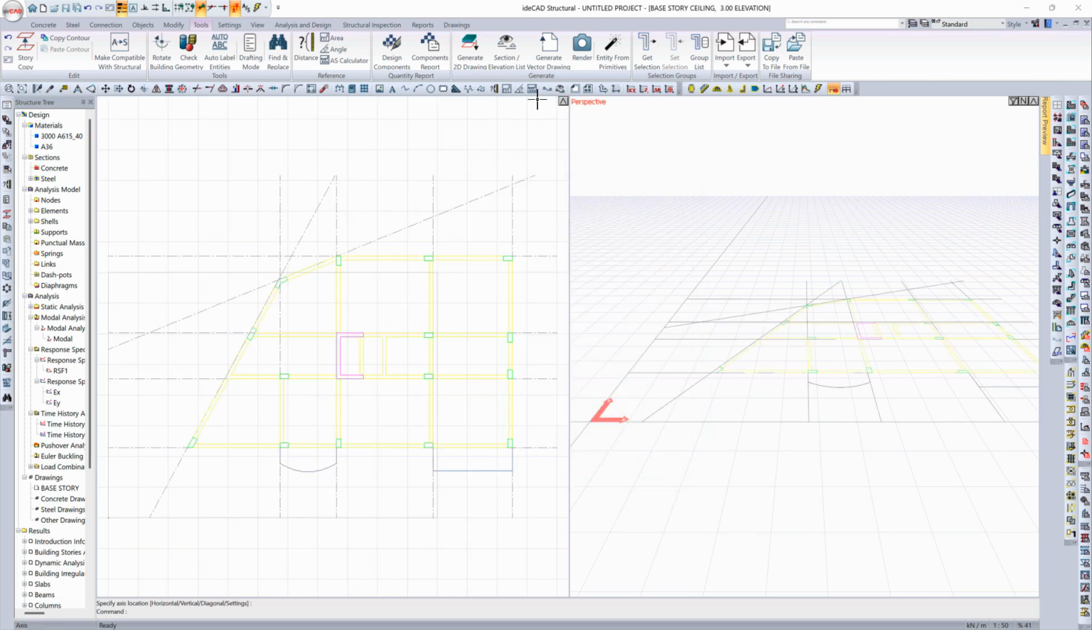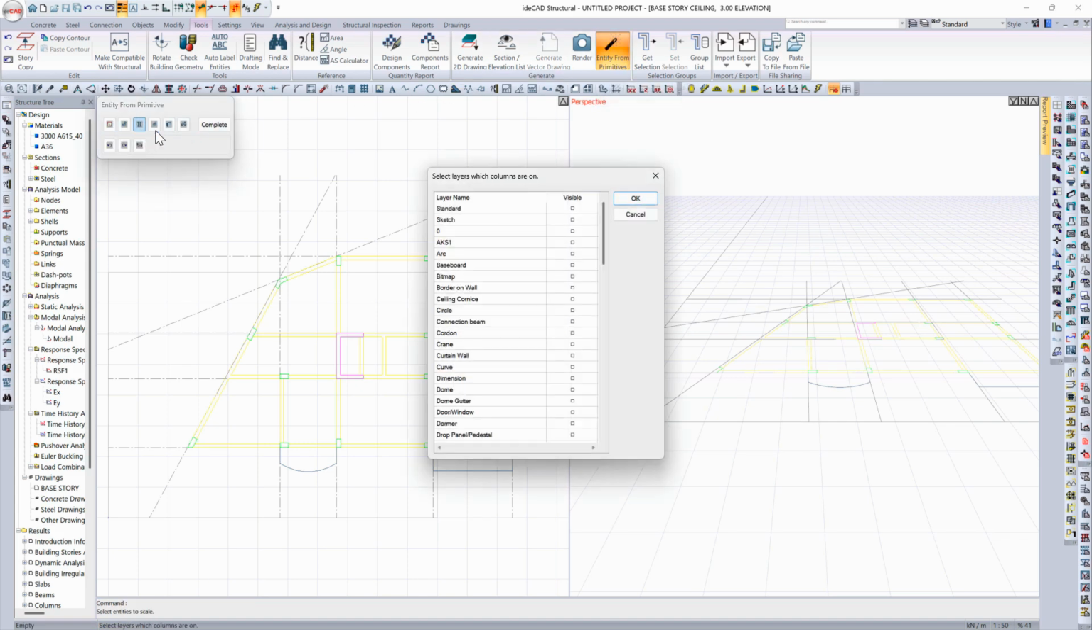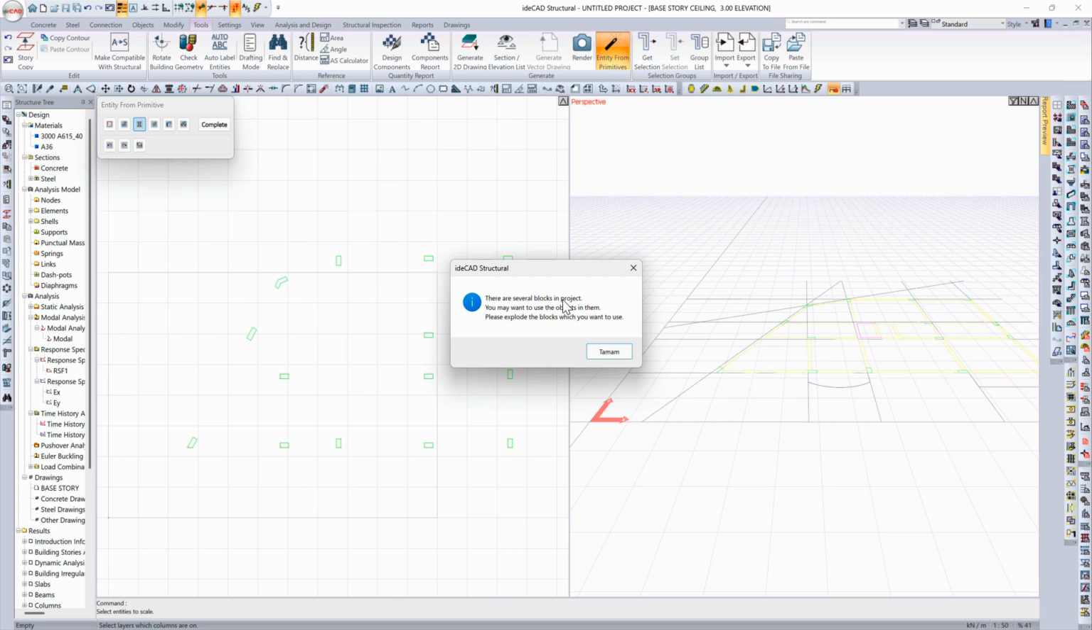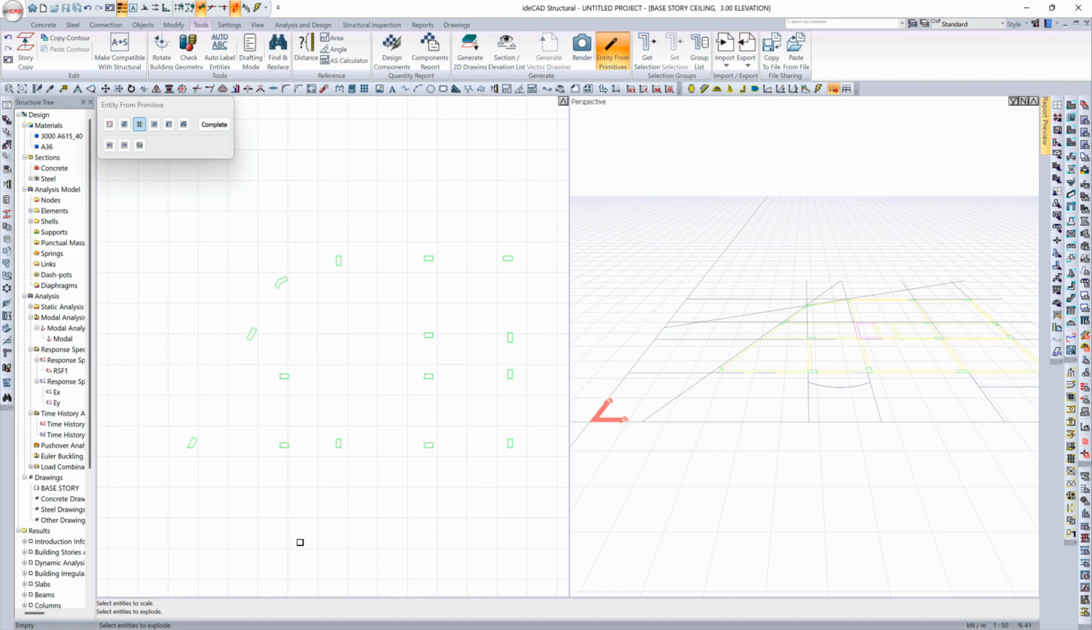We click on the Entity from Primitives option, and then we click on the column icon. In the column icon, the window called Select Layers which columns are on appears. Here, we click on the column 1 layer. There are several blocks in the project that you may want to use. Information appears saying objects need to be exploded from blocks. We click OK. Next, we select the columns that need to be exploded.